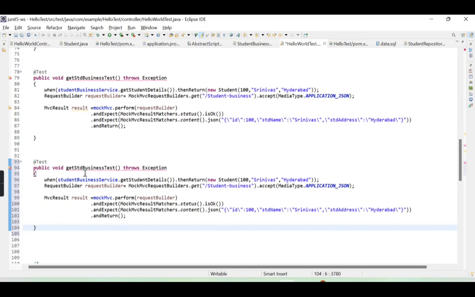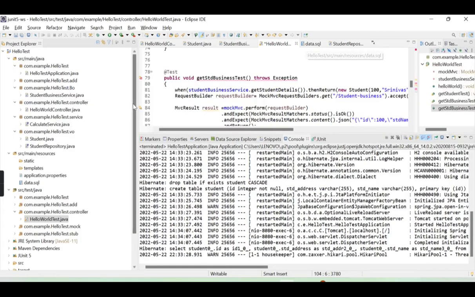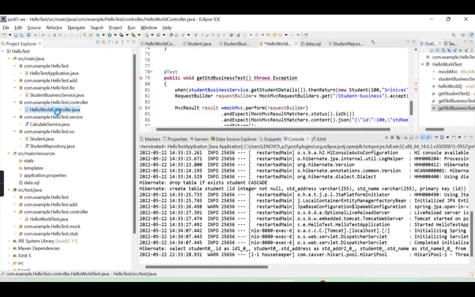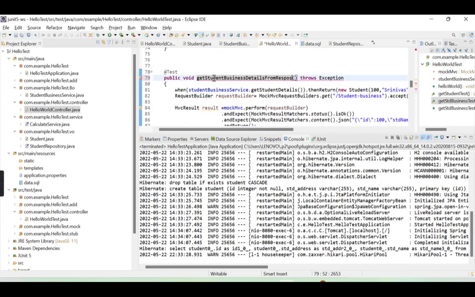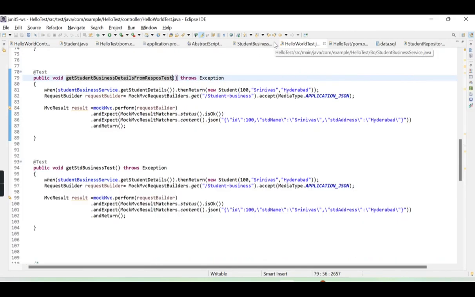Now I have to change the method. The method name, for which method, generally whichever method we are going to write, that method name we will pick. So this method name is get student business details from response. So for this one we can take, and here we can write test. Like this we can define the same thing.